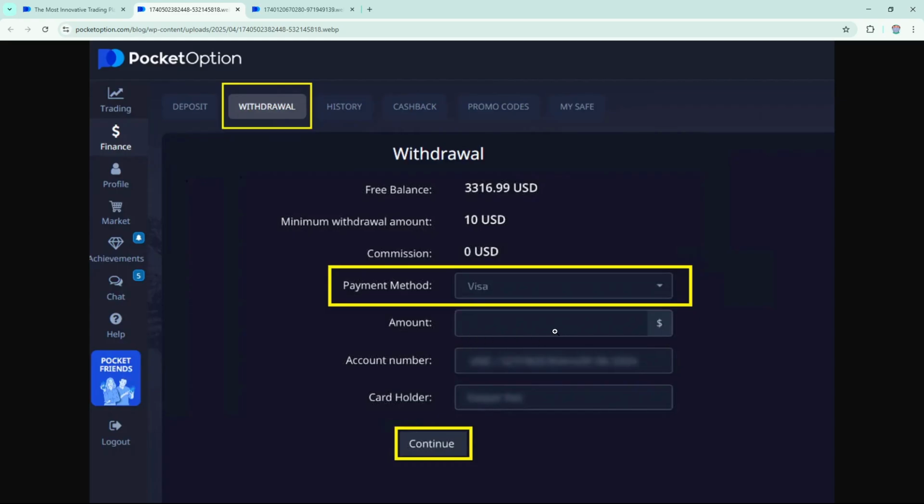Additionally, you'll need to enter the name exactly as it appears on the cardholder. Accuracy here is key. This ensures that your transaction is processed smoothly, with all details properly matching the records held by your card issuer. Once all details are filled out accurately, you're ready for the final step. Simply press Continue to confirm your withdrawal request.